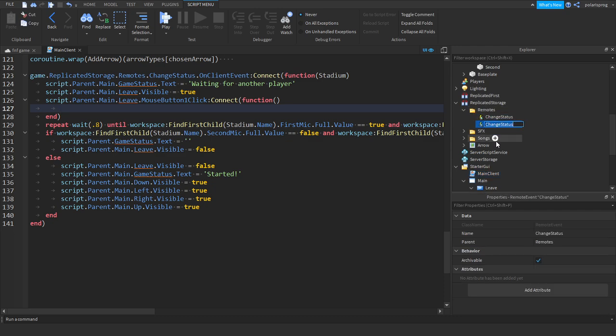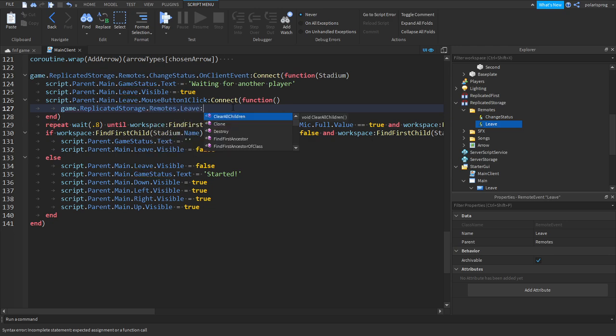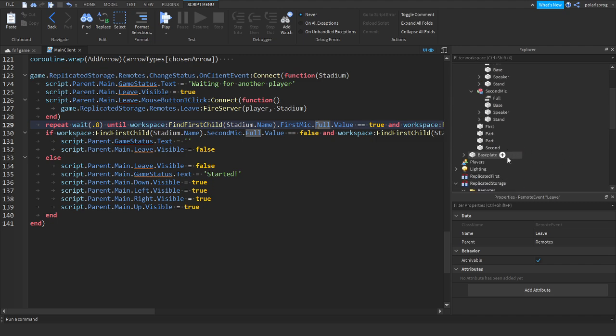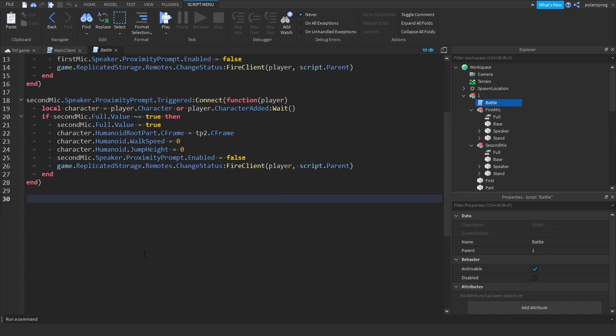We're gonna add a RemoteEvent and rename it to Leave. So what we'll be doing when they press leave is game.ReplicatedStorage.Remotes.Leave:FireServer, and we're gonna send the stadium, or maybe the player and the stadium. FireServer, I think you gotta send the player and the stadium. So that's player, stadium. I'm not sure though.